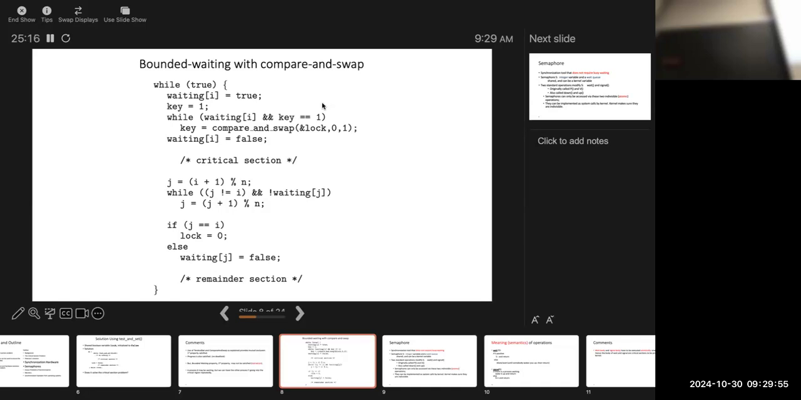Thank you. Okay, so who thinks that this solution is correct? And anyone who thinks that the solution is not correct?